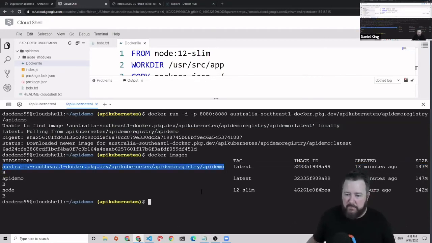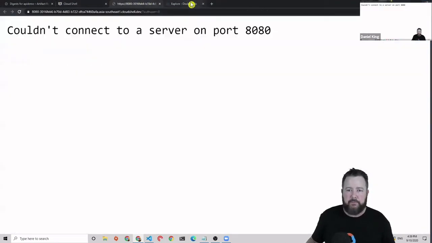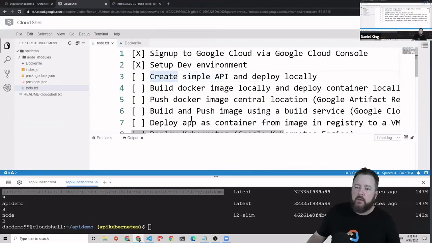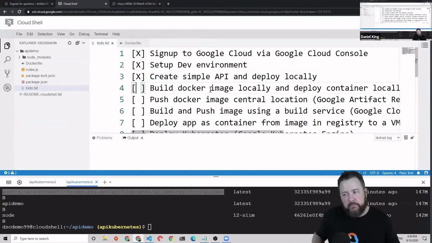I'm going to go back to my checklist here. There's my code. Let's look at our to-dos. We've certainly created our simple API. We knew that was working. We built a Docker image locally and we deployed that and we showed you that running in the web page. So we know that was working. We then pushed it into a central location. That was the artifact registry. We're good to go. We can now share our images, share our application.